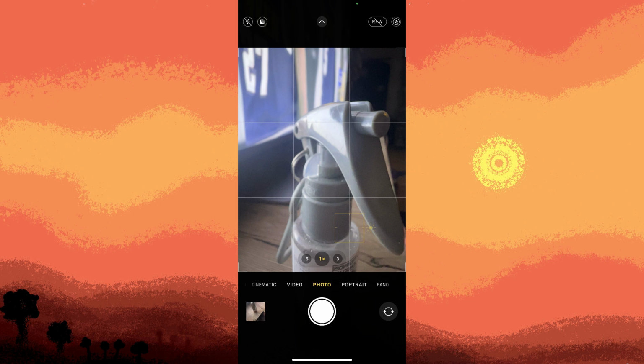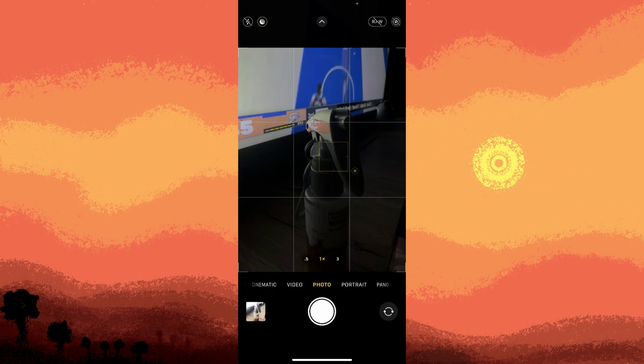Another method, focus and exposure. Tap to focus. Tap on the screen to focus on the product. This will also adjust the exposure. Adjust exposure. Swipe up or down on the screen to adjust the exposure manually and ensure the product is well lit.